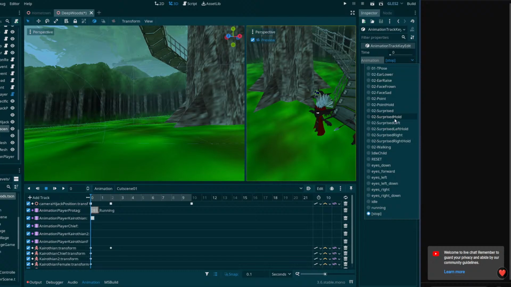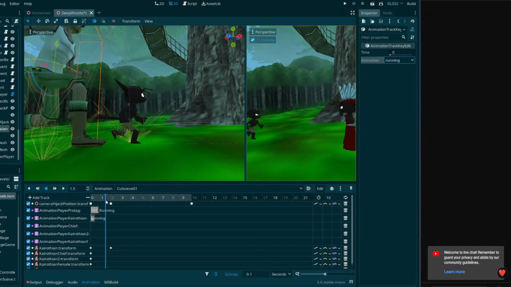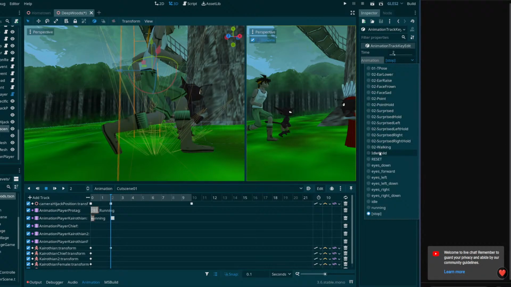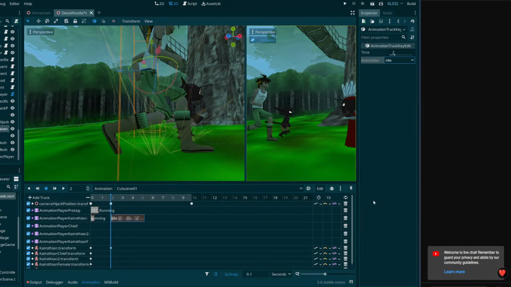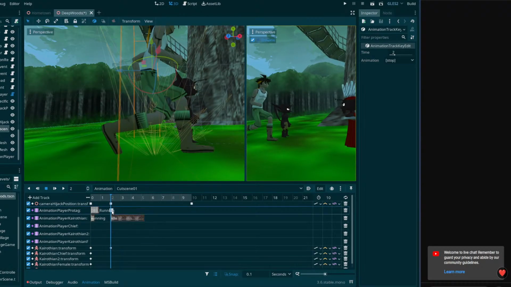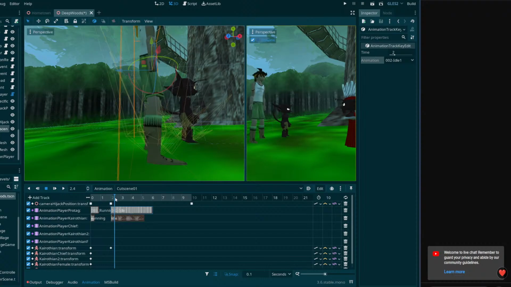Let's give the Chirothian an animation. Let's do a running animation. Then when he arrives, idle. Same for this guy. Idle.